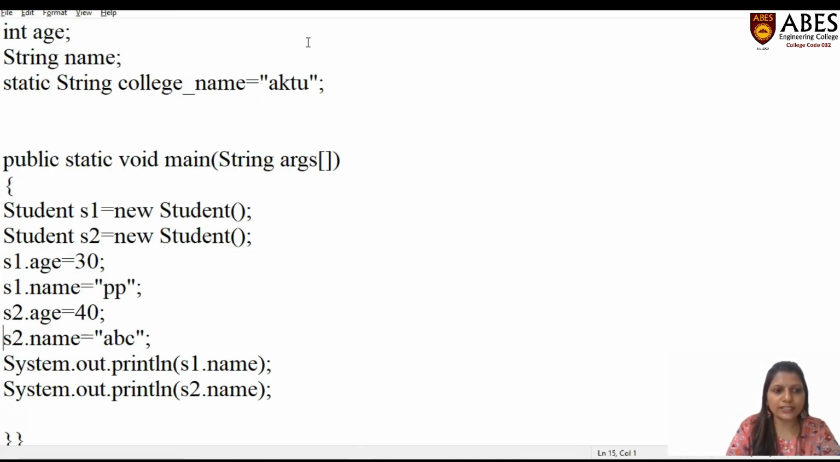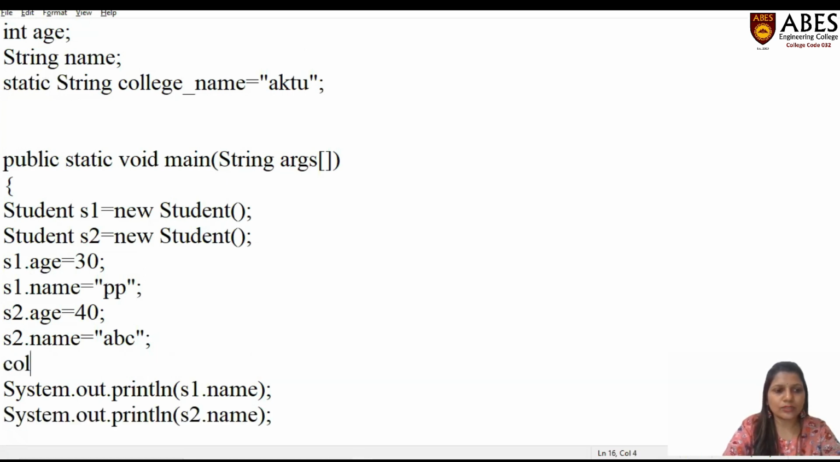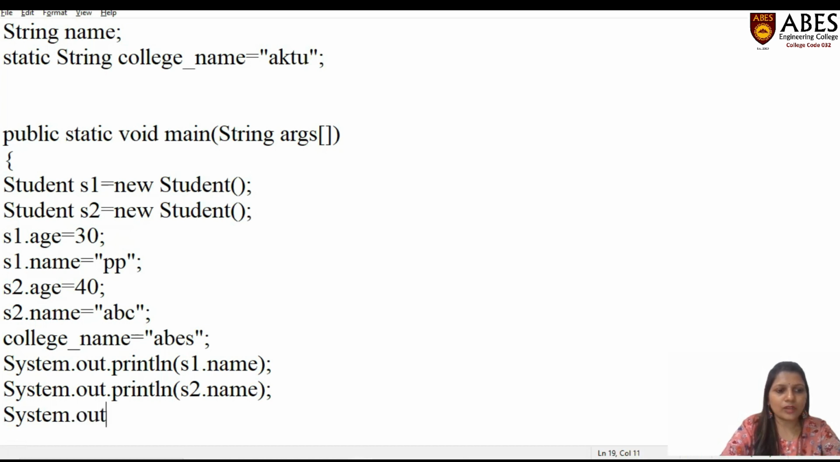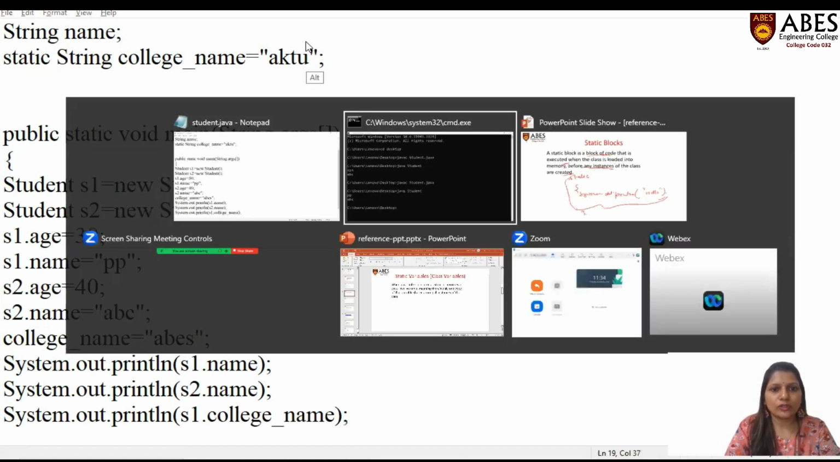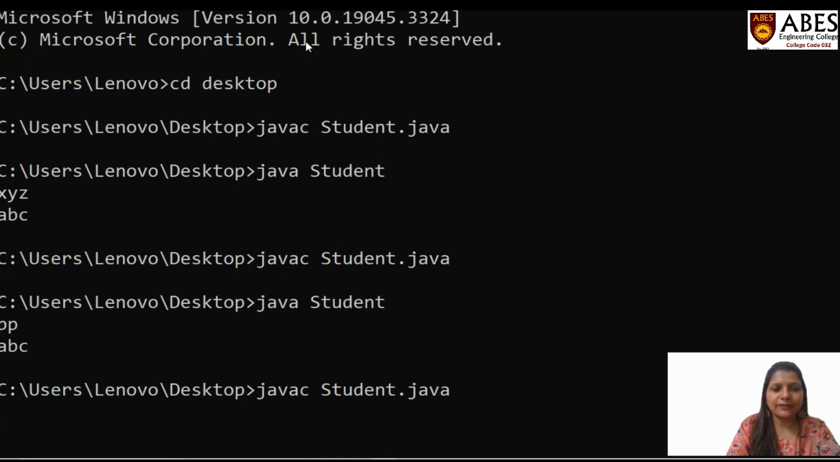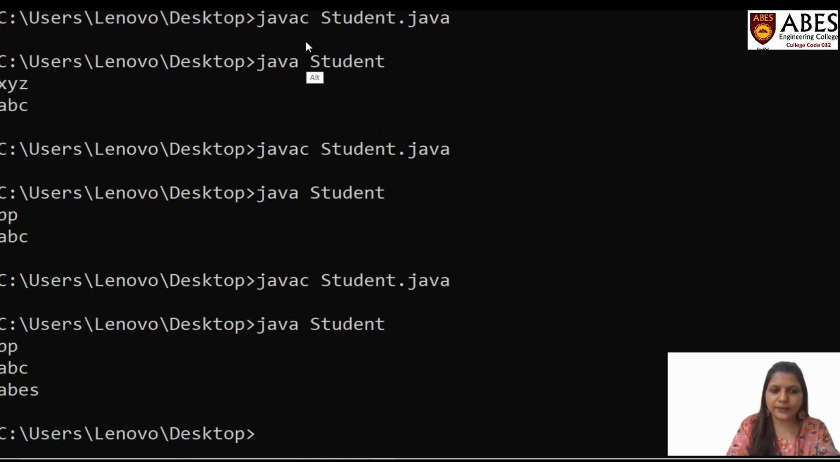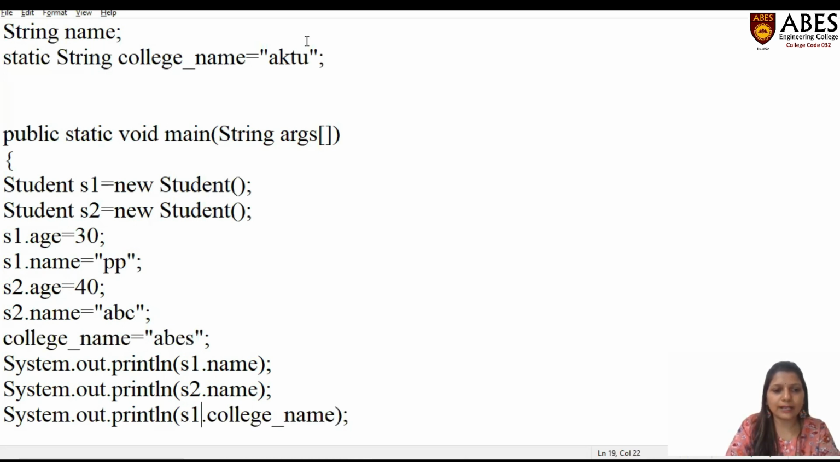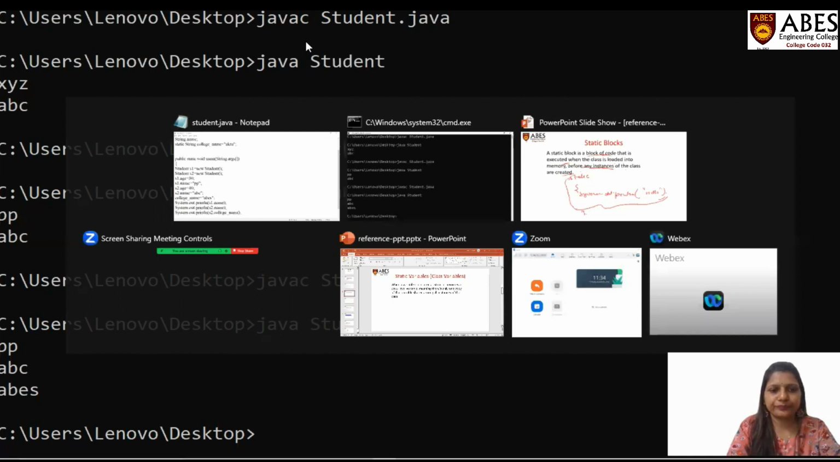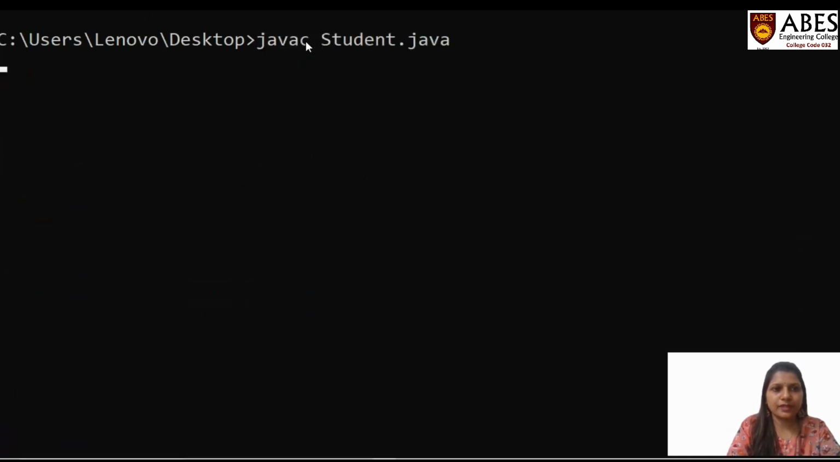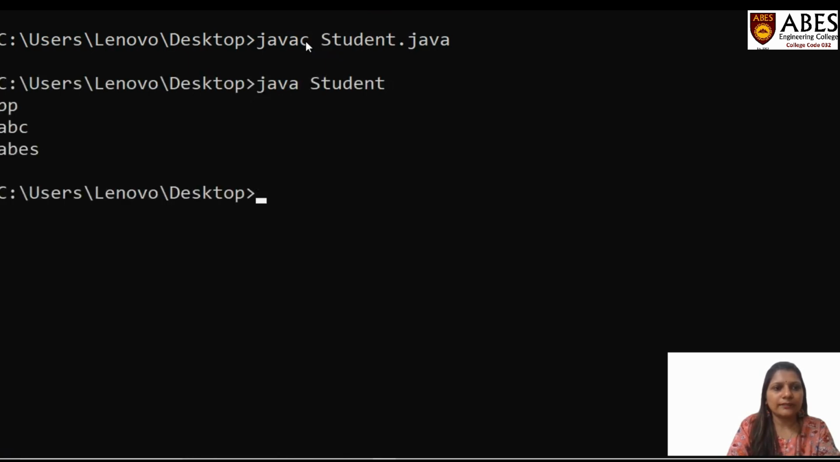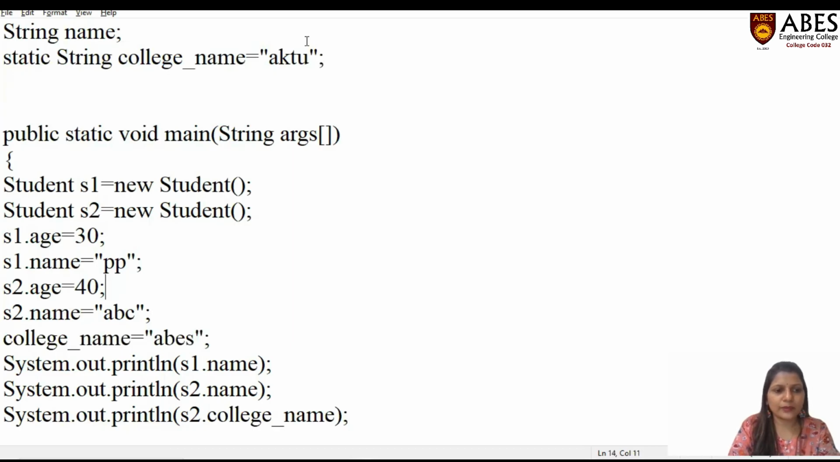If I want to change the college name, let's suppose the college name is equal to ABES. And if I print System.out.println(s1.collegeName), both the objects will get the updated value, ABES. And if I want to print with the help of s2, similarly, I get the value ABES, right?